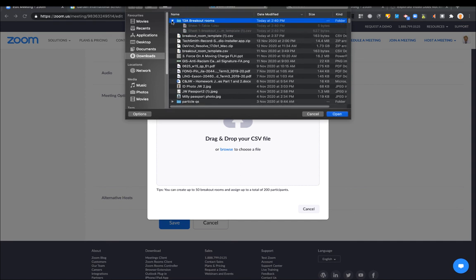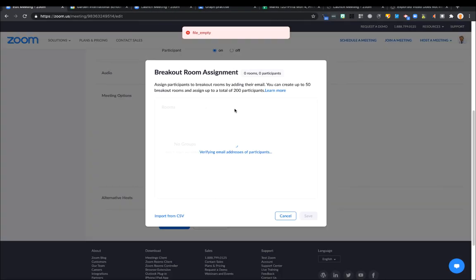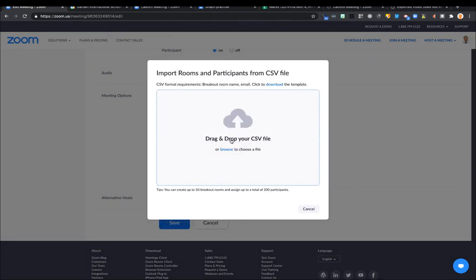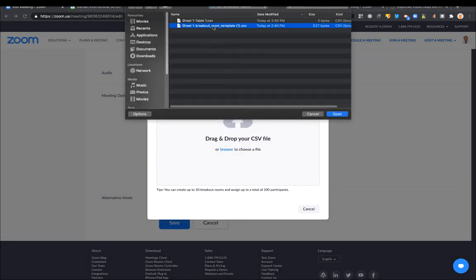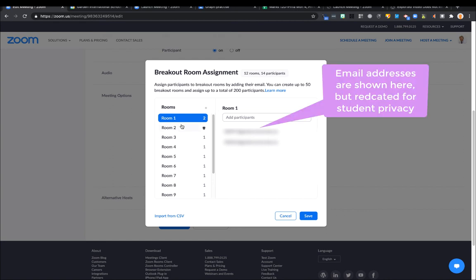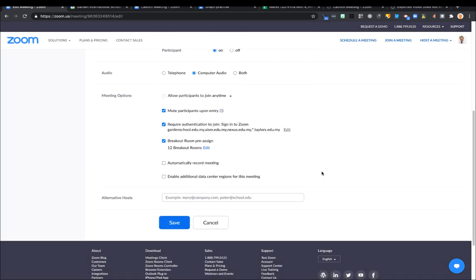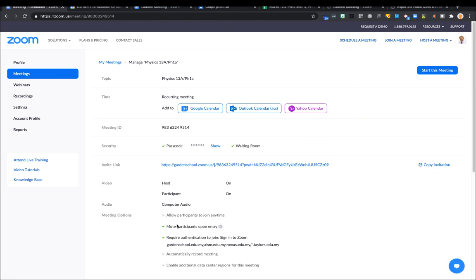And in here, it's created one that says Sheet 1. Let's try that. First one hasn't worked, so let's just try a different one. And there we go, we can see it's imported that with the email addresses and the room numbers there. So I just hit save and then save again. And now what I'll find is when I actually go into the meeting, the students will be pre-assigned in those breakout rooms.